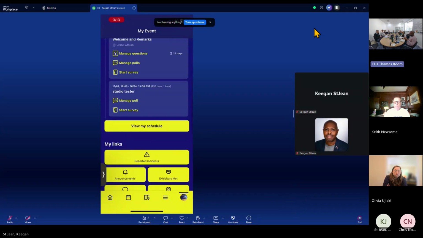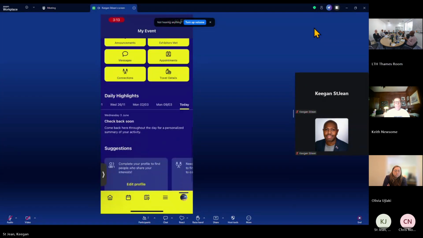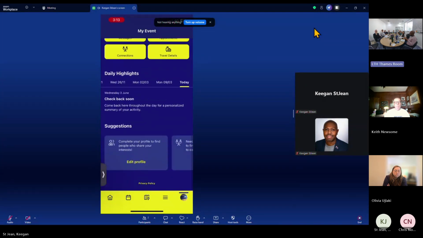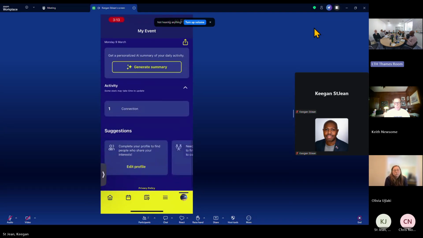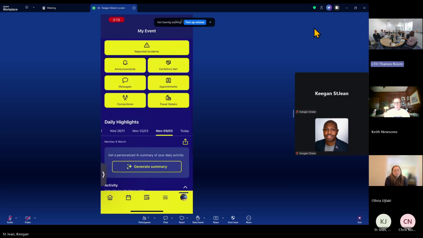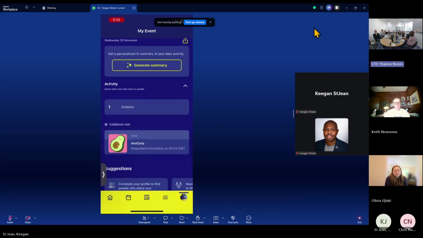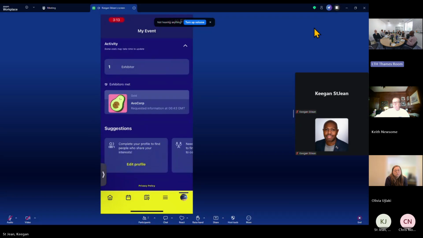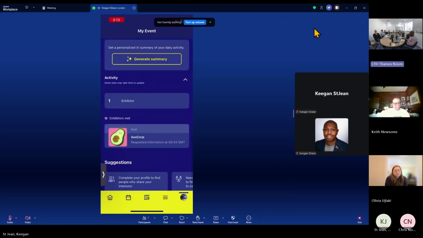So the last thing that I did want to show you is if I scroll all the way down, you have this daily highlights that you'll only see on the app. And what that will do is it will tell you all the things that you have actually done. So like on Monday, the 3rd, it could show that I had 1 connection, right? It could show me on the 26th of November, I met with 1 exhibitor. It was Corp. I saw it requested at 6:43.